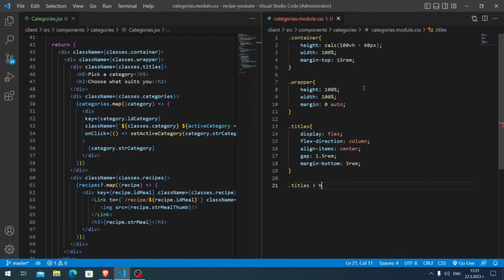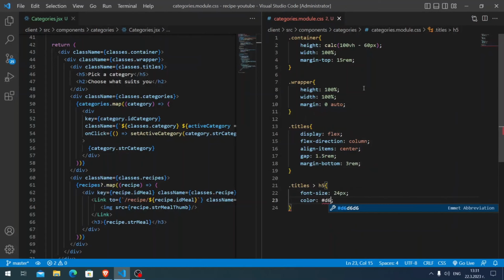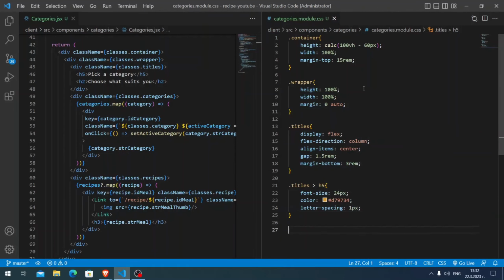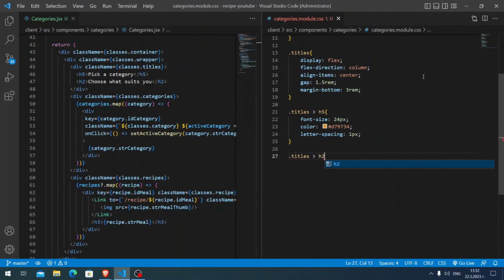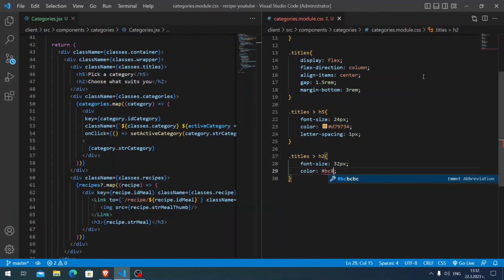Then dot titles and the h5 inside is going to have a font size of 24px, color of D79734, and then letter spacing of 1px. And then dot titles and the h2 is going to receive a font size of 32px, color of BC8738, and here letter spacing again of 1px.